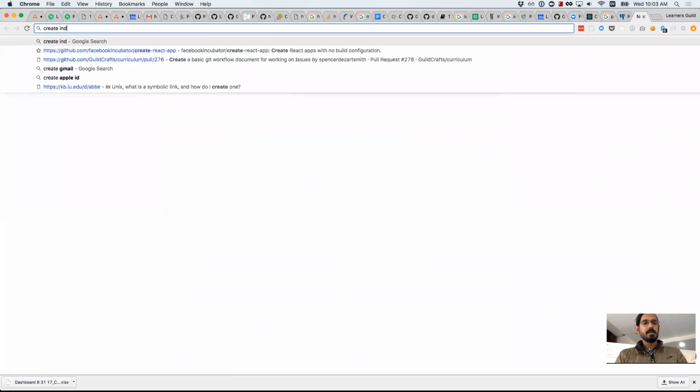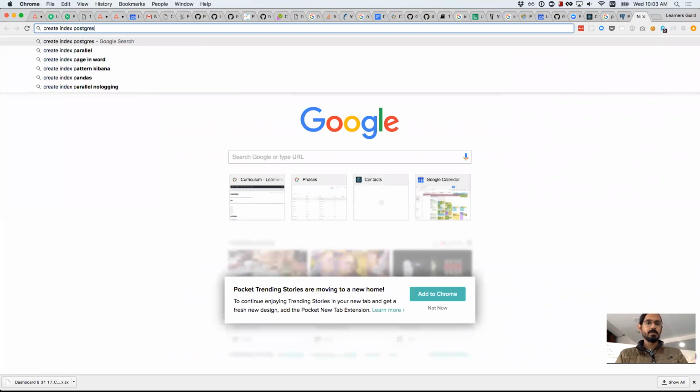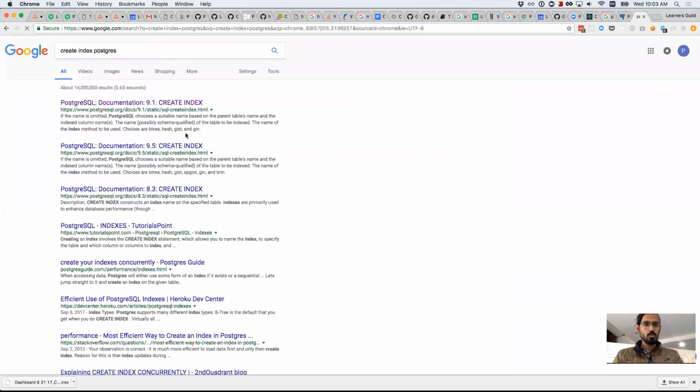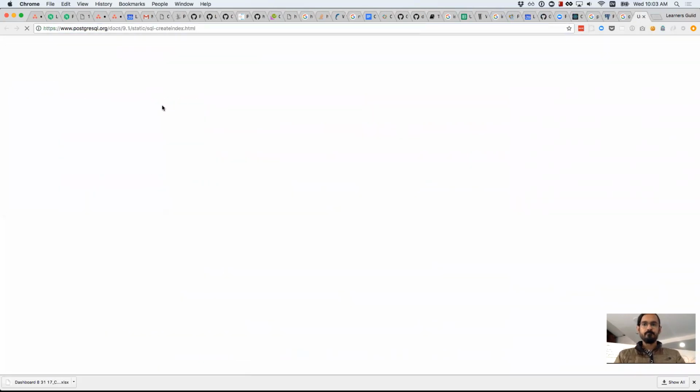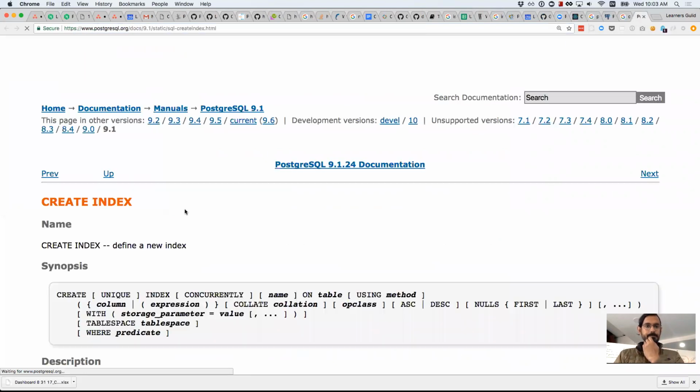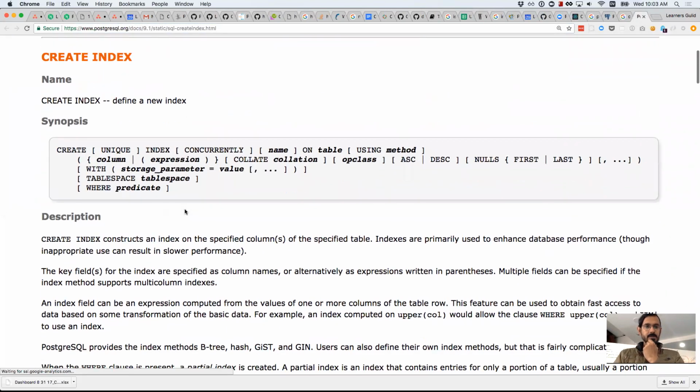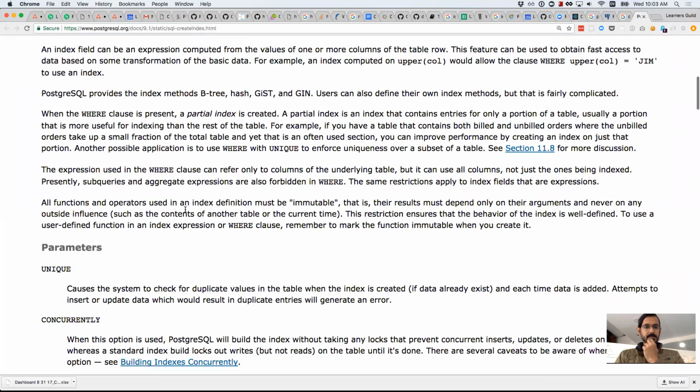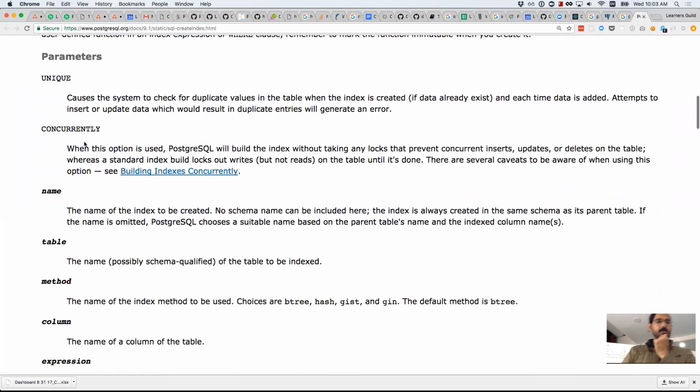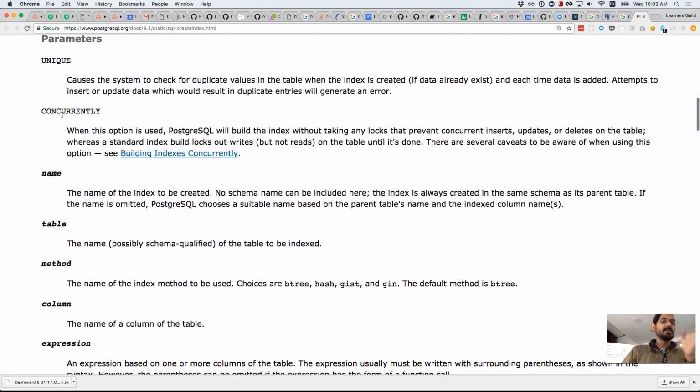So create index Postgres. So create index. So there is this method called concurrently, which means that you can create an index without locking the table. Do you know what locking the table is?